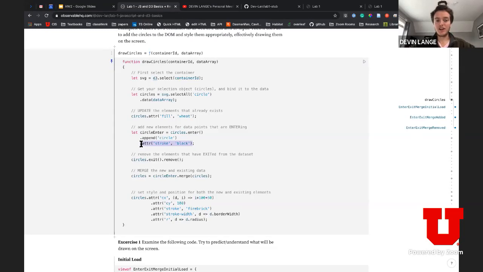And then finally, for the last mismatch between data and existing elements, if the data is smaller, we are going to actually remove the SVG elements.